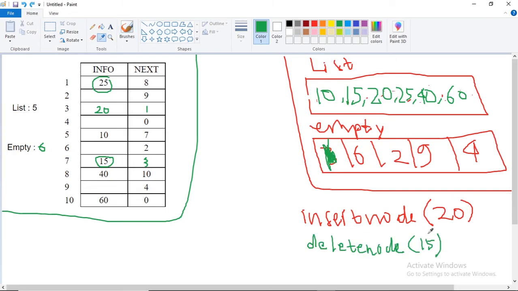Okay, the next part is to delete a node. For example, I will delete 15 here. So first we will try to search where the 15 position is. We will try from the first index in here. So we'll focus in here. Is 10 equal to 15? It is absolutely no. So it will be next to index 7.